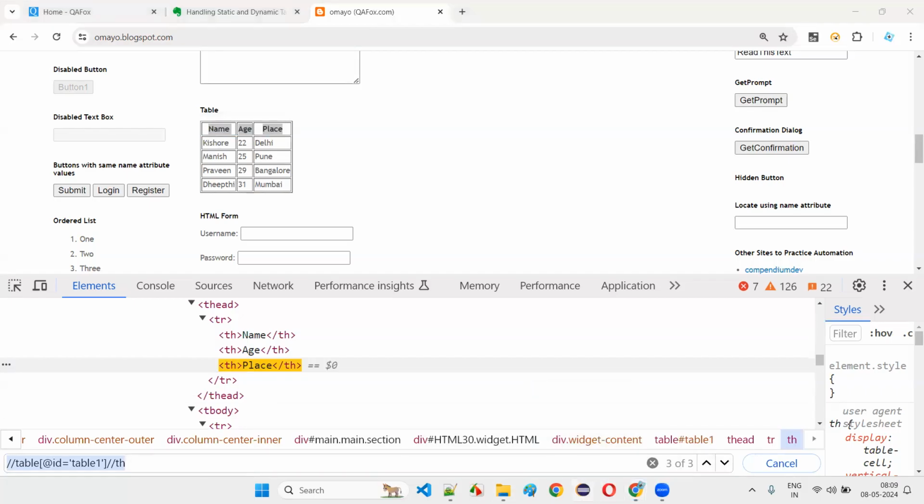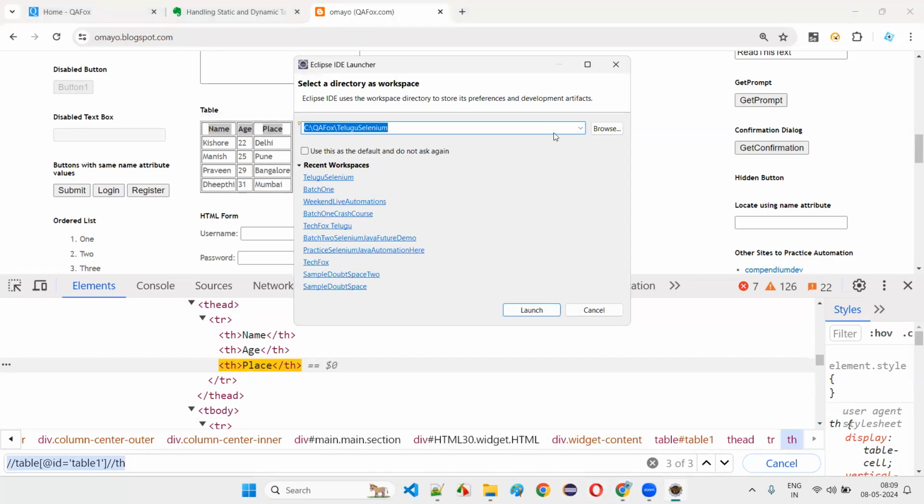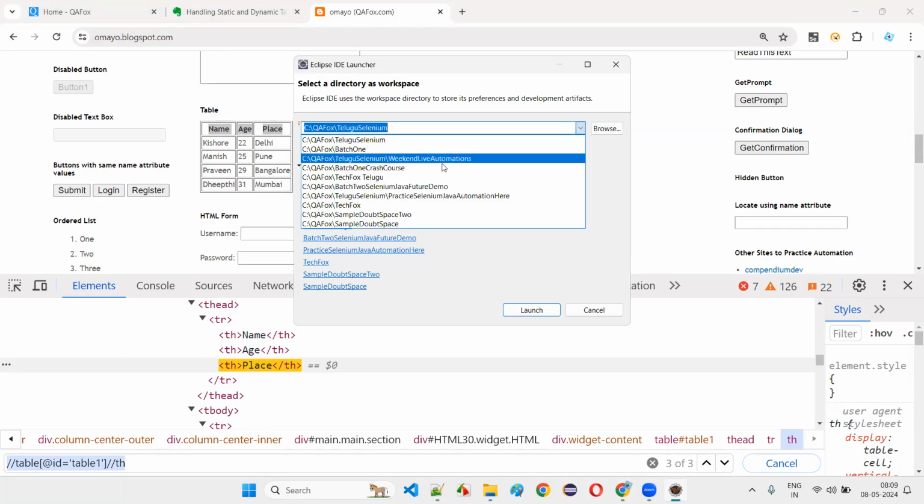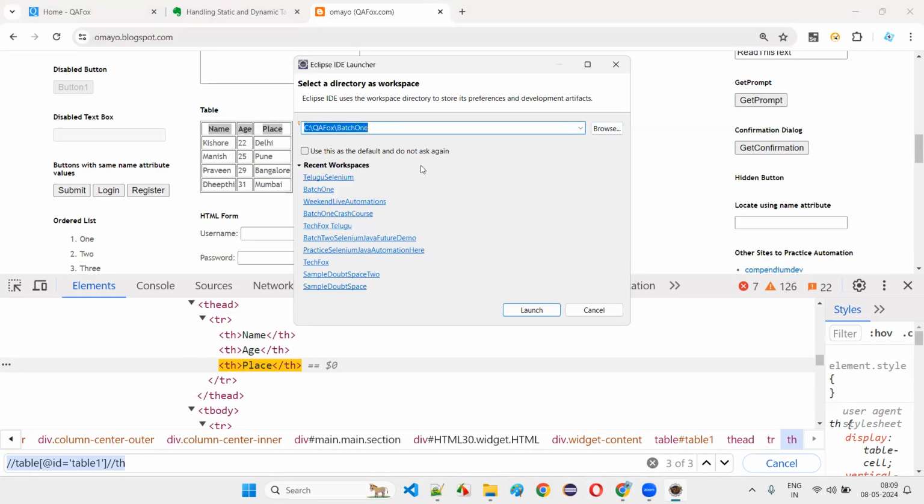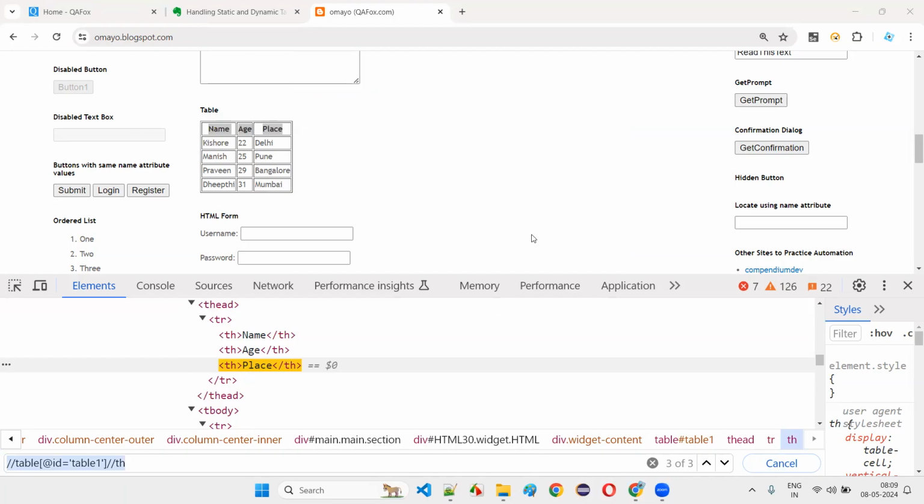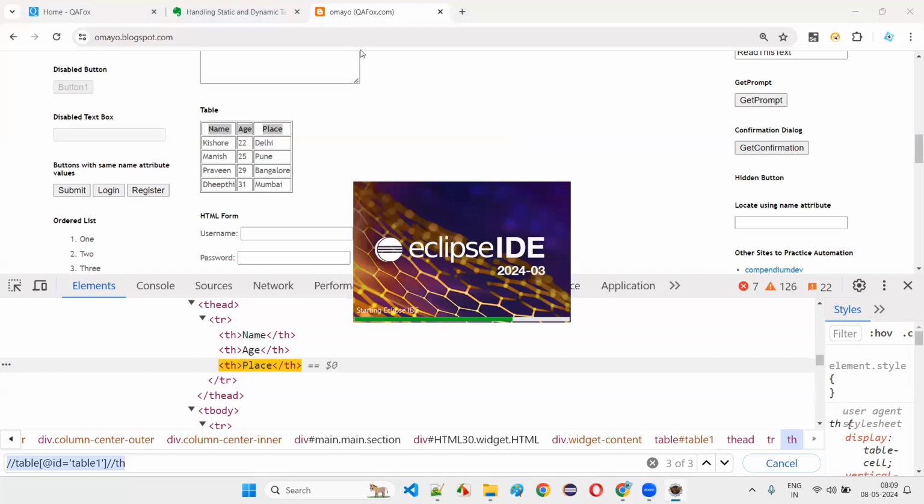Let me open the Eclipse IDE. I'm launching my Eclipse IDE, guys. Here I'm going with the batch one launch. Let me launch this one. Just give me a second.